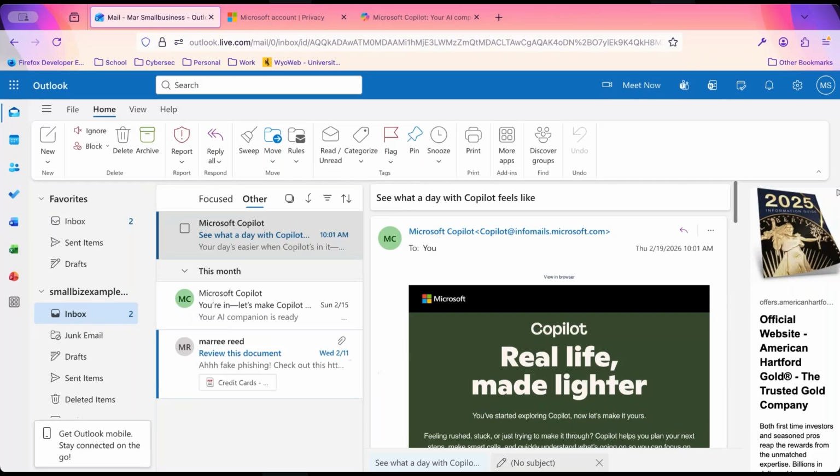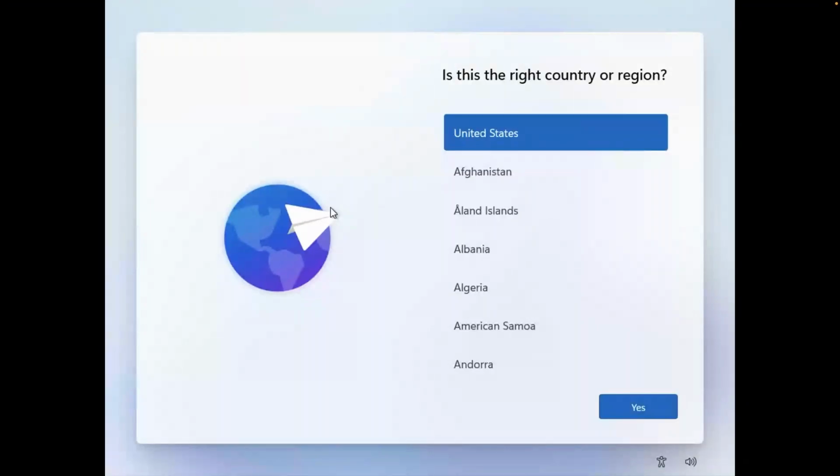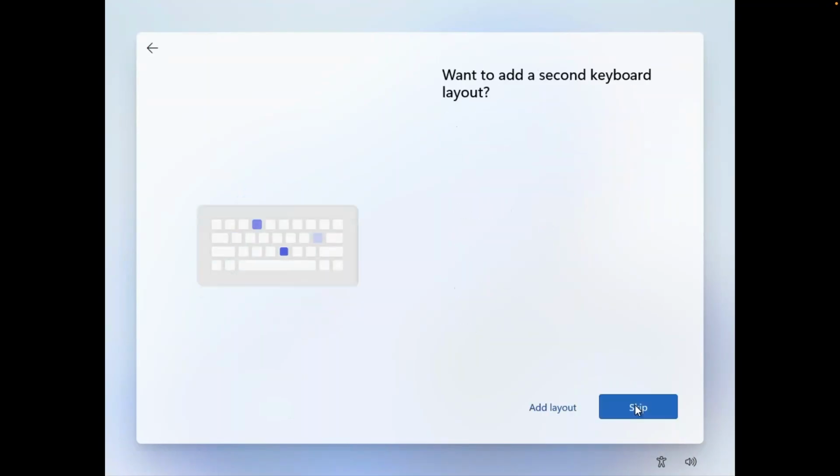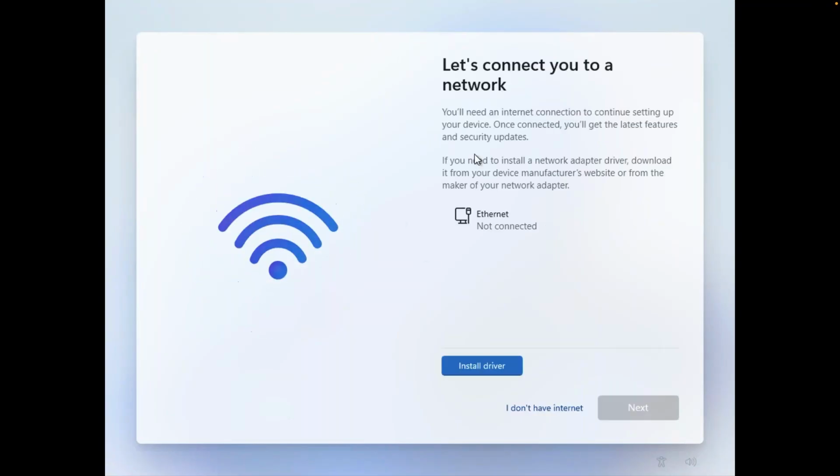Thank you, Marree. So first off, I'm going to be going through the process of creating a local account on a Windows 11 computer. So for the first demonstration, I'm going to show this from first installation of a new Windows computer. So the process of making a local account will start with picking your region and country, picking your keyboard, skipping any additional keyboard layouts, and then we'll get to this point.